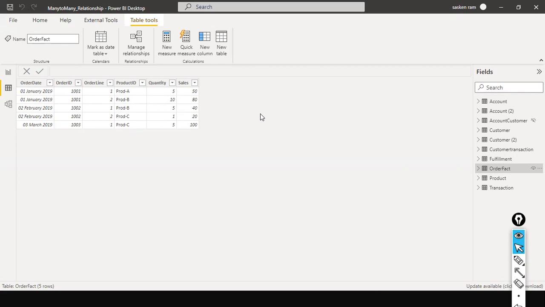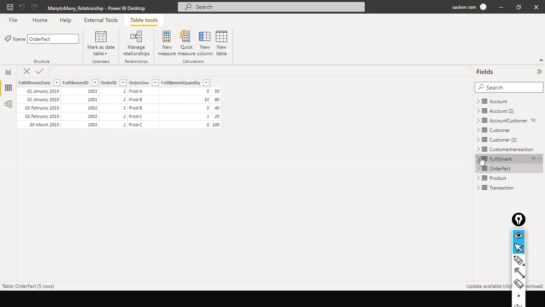Okay, so in this case, there is a many-to-many relationship between the 2 order ID columns. Here you have the order ID, and here also you have the order ID. The order ID is repeating, and in fulfillment you also have the order ID repeating here. So the 2 order ID columns. In this case, we want the order table to filter the fulfillment table. I want to report something like, how many in each order.